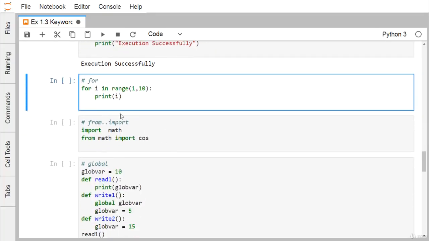Let us go for the for. So for is a keyword. For i in range(1, 10). Here the value of i will be ranging from 1 to 9, as I told you that the ending limit, the stop value, is exclusive. As we didn't mention any step value, by default the step value will be 1. So that's why the value of i will be increased by 1 each time: 1, 2, 3, up to 9.